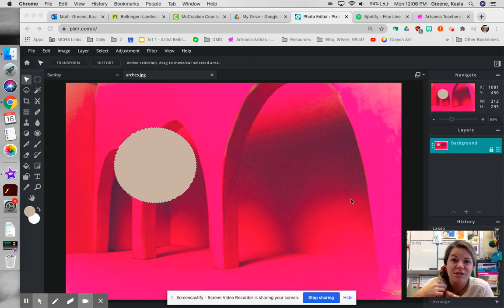Hey guys, I'm here for just a quick demo on a couple tools that we haven't gone over. We're gonna talk about transforming, distorting, and then also doing a little bit of play with flipping a part of your layer or a whole layer or whatever to get some interesting effects. So play around with some things like this.